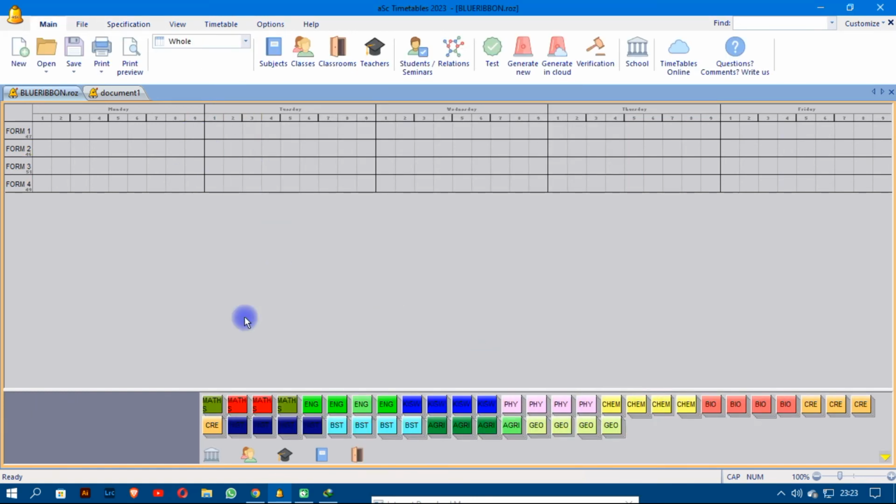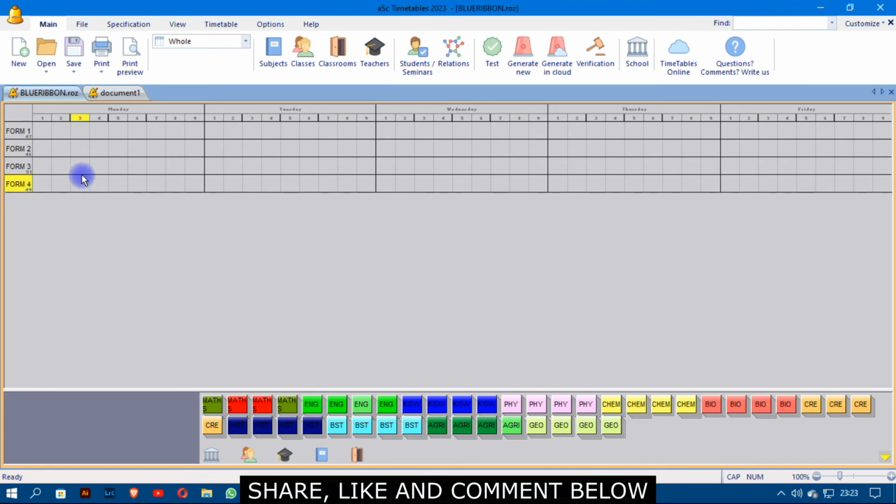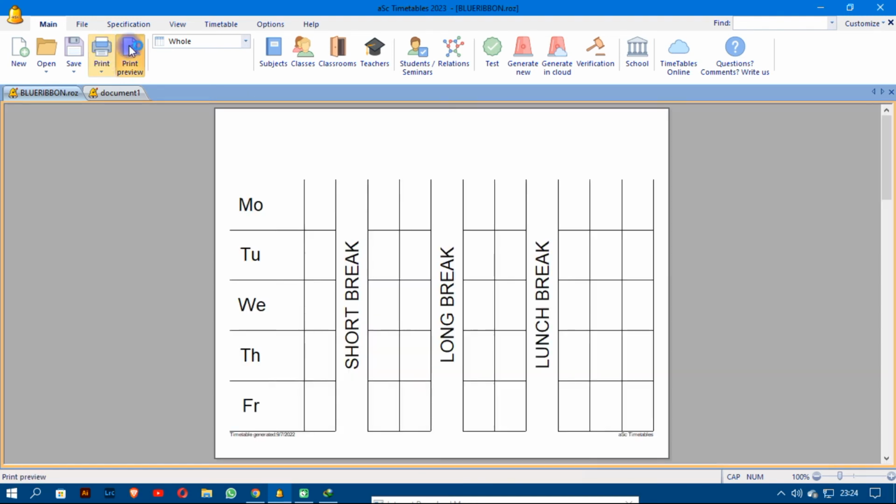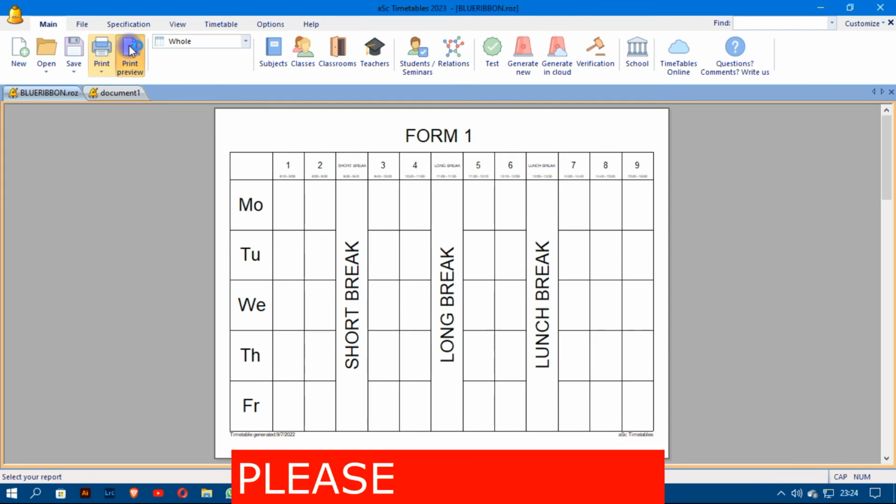So to save, I've saved that particular information, and after doing that, at least now you can see how my timetable will look like. I have form 1, form 2, form 3, form 4, and then I have the days of the week. I have Monday, Tuesday, and then Wednesday, Thursday, and Friday. So I don't know whether we'll be able to see how the timetable. Yeah, this is how the timetable will look like.